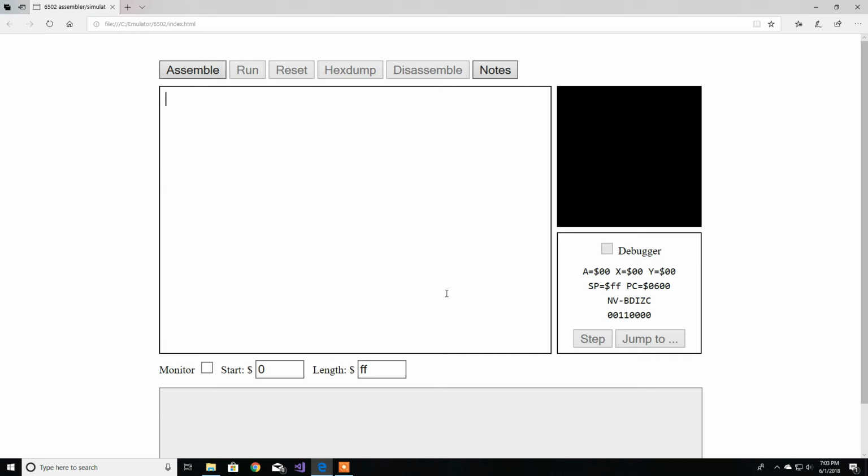But before I show that, let me show something basic, how to do an add operation without the decimal mode. Here I'm adding with carry, that's the mnemonic for that. Assemble, run, and you get the value 8 in hex, what we expect. But now let's do it in decimal mode, and to do that we're going to use SED, the mnemonic for set decimal.